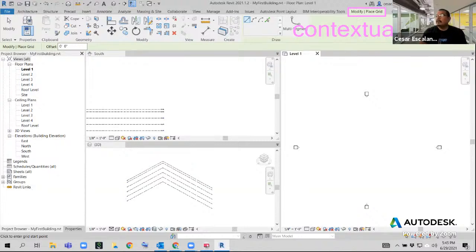So, for example, everything you see here under the draw panel, oops.